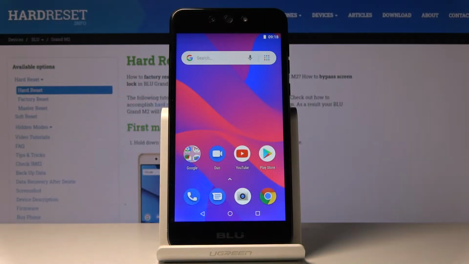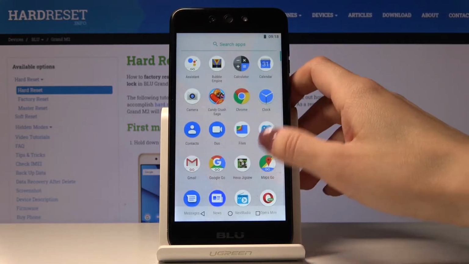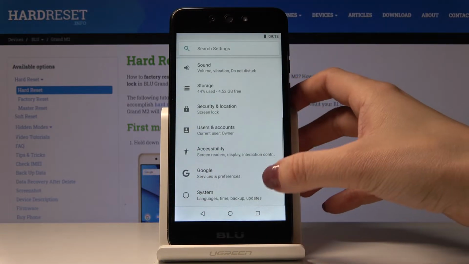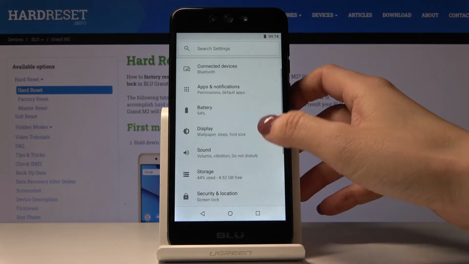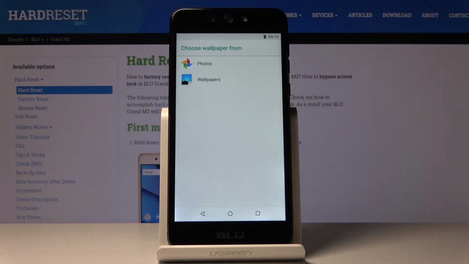Here I've got BLU Grand M2, and let me show you how to change wallpaper on the following device. So at first let's open the list of all applications, then find and select the settings. Here you should pick display, and then go to the wallpaper.